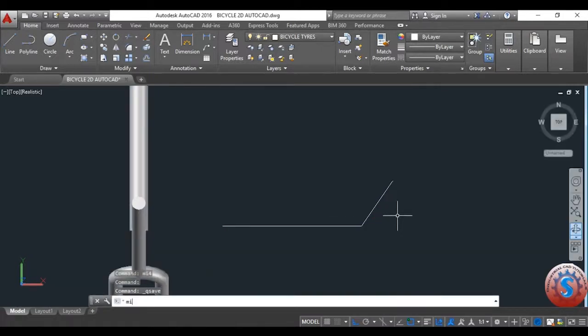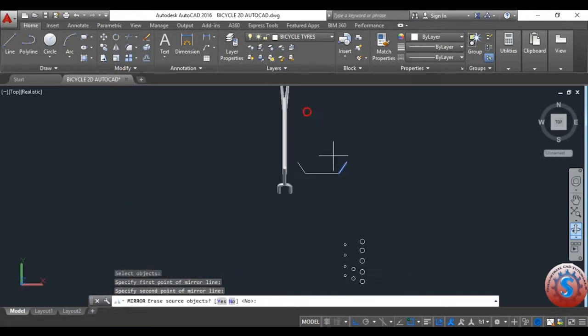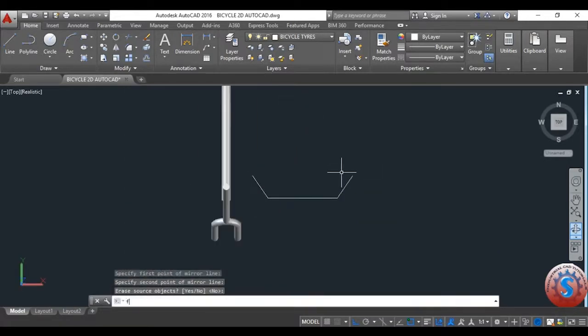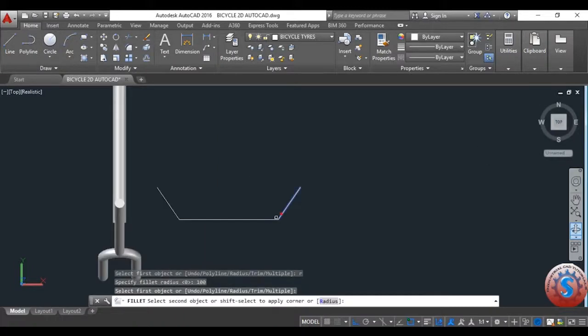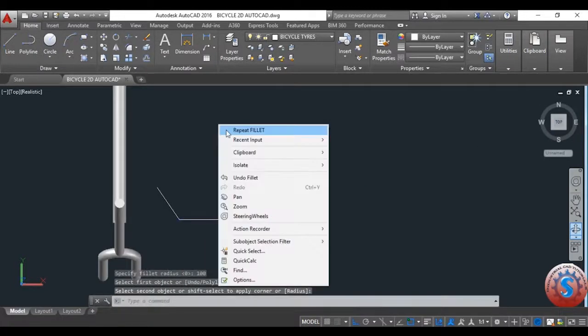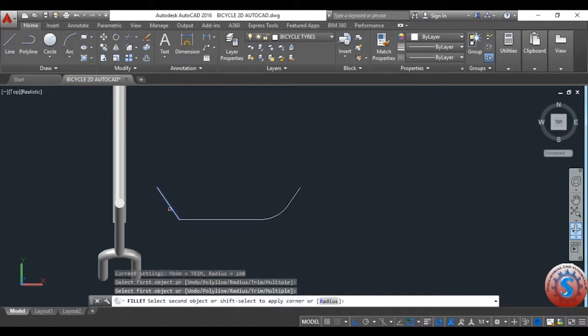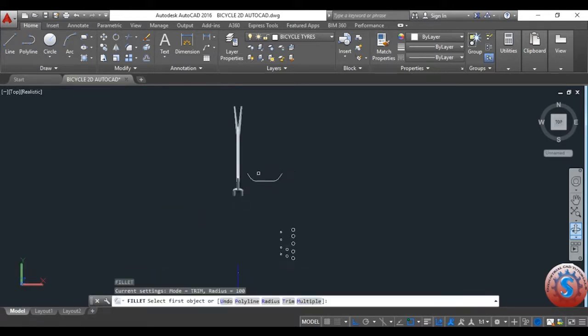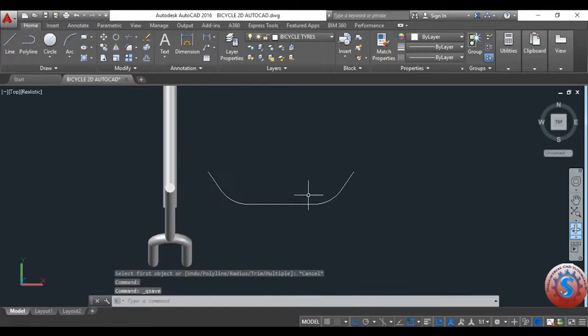I can also copy this. Mirror is good to manage this, and you can observe mirror is completed. I'm giving a fillet radius of 100 by using the fillet command, and go into repeat fillet and select the first and select the second, and you can observe the fillet is completed.